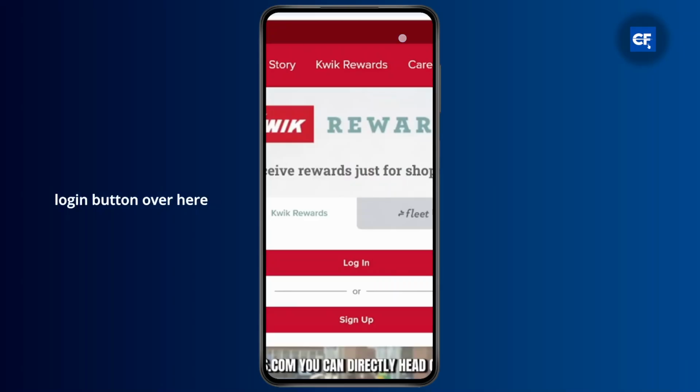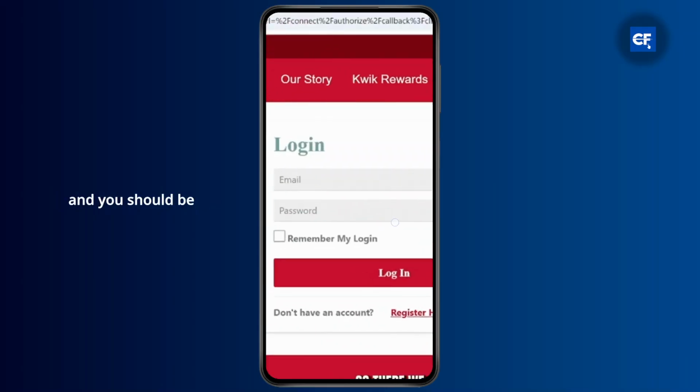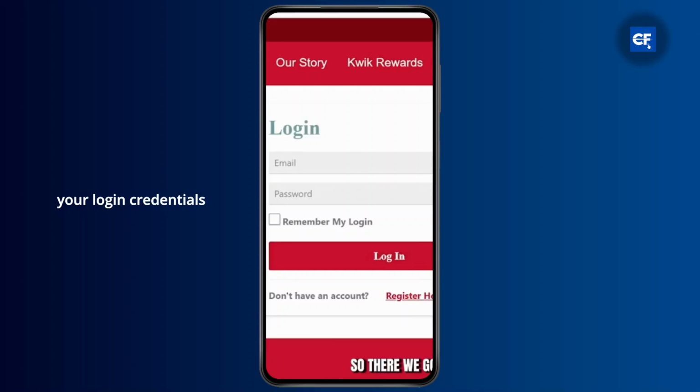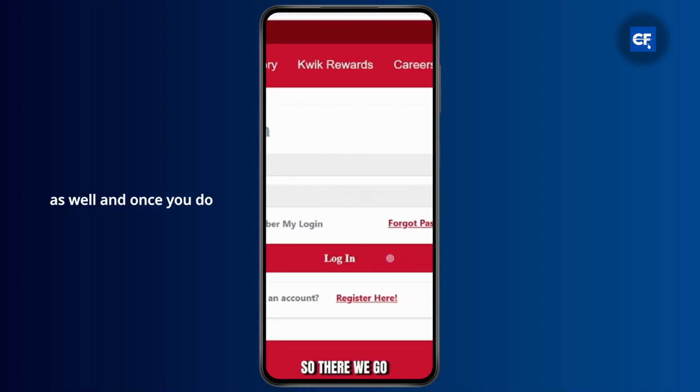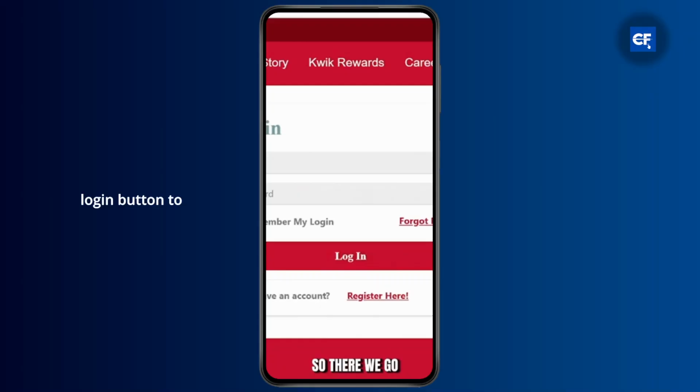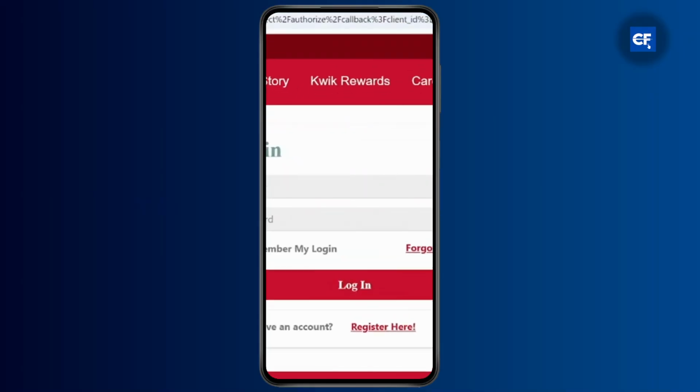So just tap on the login button over here, and you should be redirected to this page where you can simply enter your registered email address as well as your password. And if you would like your browser to remember your login credentials, you can always tap on this or check this box as well. And once you do all of that, just tap on the login button to successfully log into your Kwik Trip credit card account online.